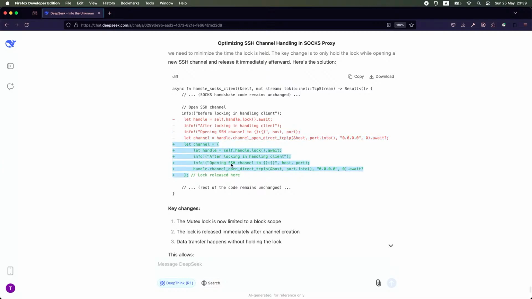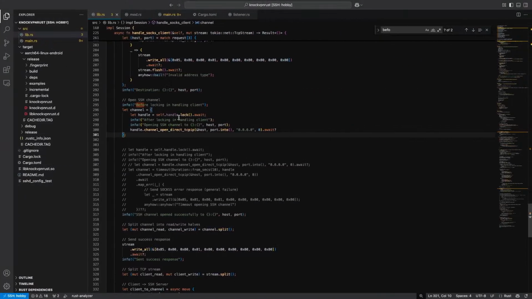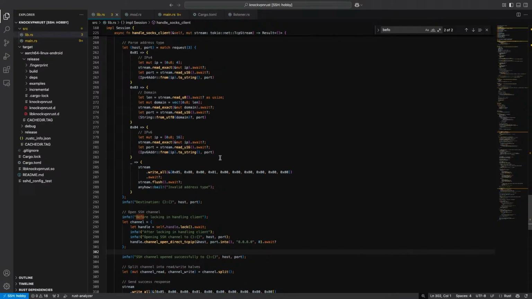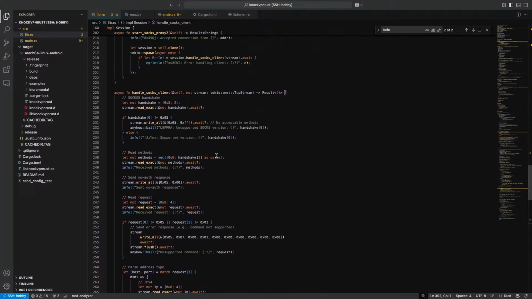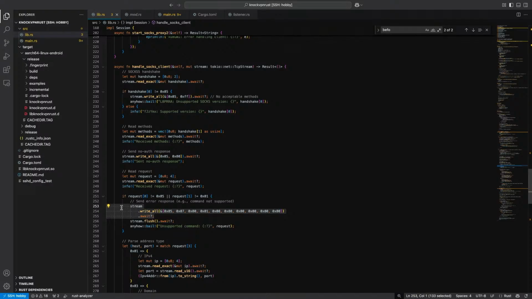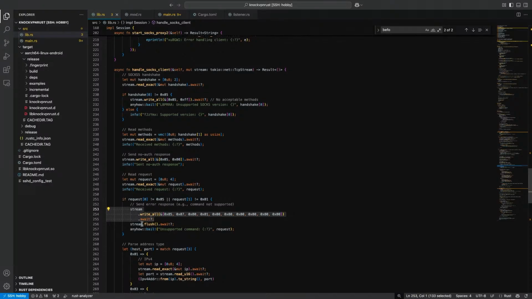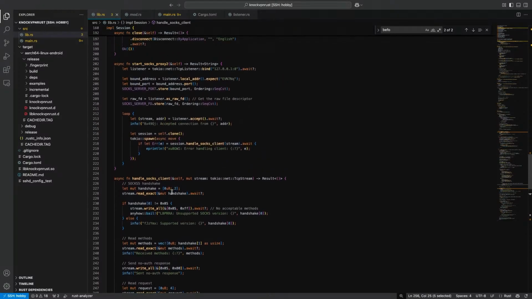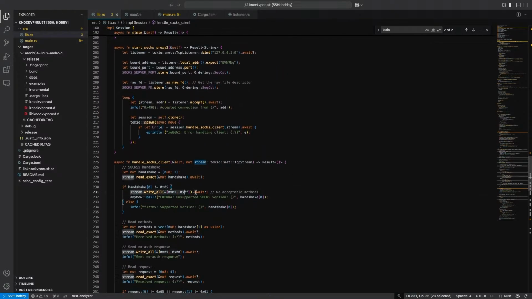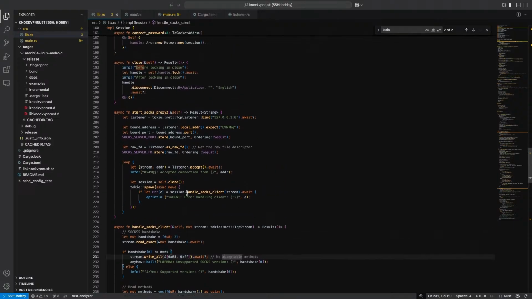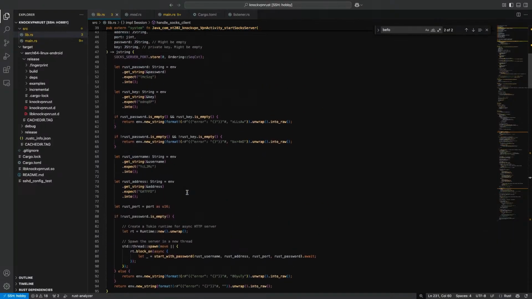I just changed these lines to these lines. So our mutex, our lock releases right after these brackets, and everything goes smoothly. Some other changes here which I'm not sure about, like we flush here, we send acceptable codes.